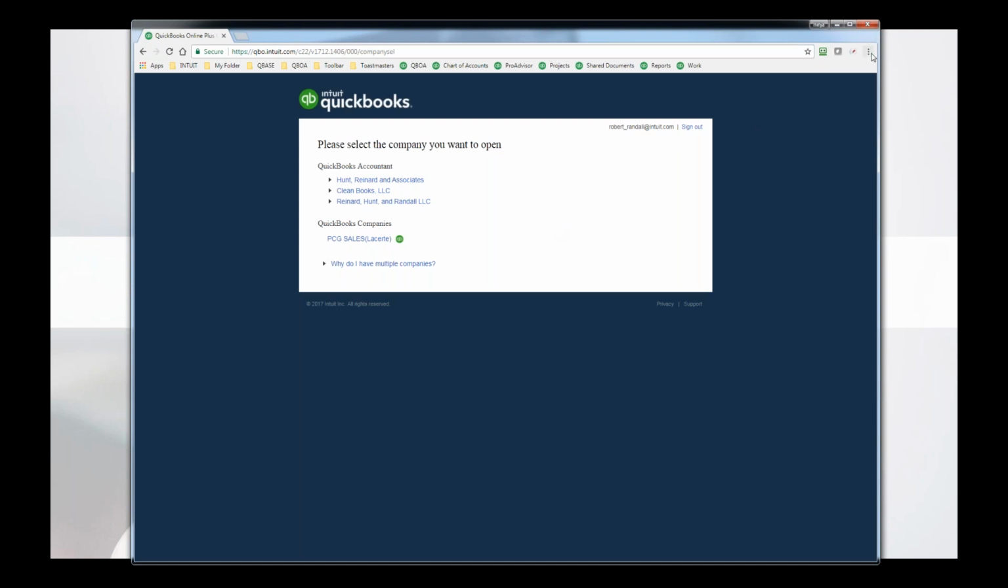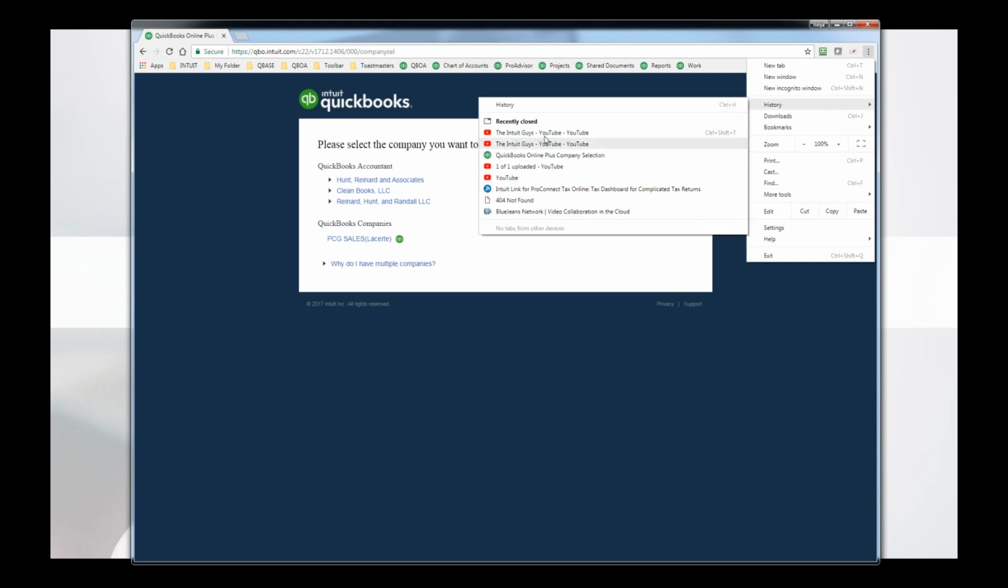What you want to do at least once a week is clean out your history, the basic version of your history. That's the 3 lines on the top, choose history, and then history again, and then clean out your basic history. Now, if you're working on very large QuickBooks files, you might want to do that twice a week.